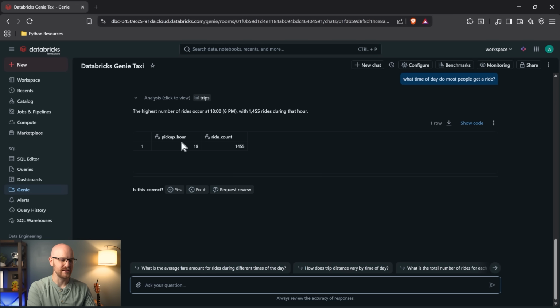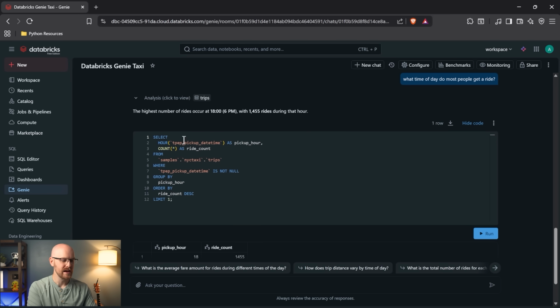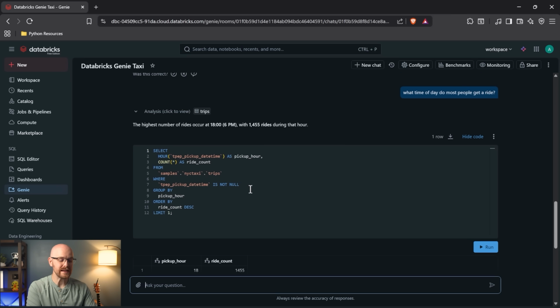So it looks like it used the pickup hour. It says the highest number of rides occur at 1800, which is 6 p.m., with 1455 rides during that hour. Let's look at the code really quick. So it looks like it's using this hour right here within our date time. It's running a count. It's kind of filtering a little bit and grouping on this and doing kind of the same thing it did in our previous query.